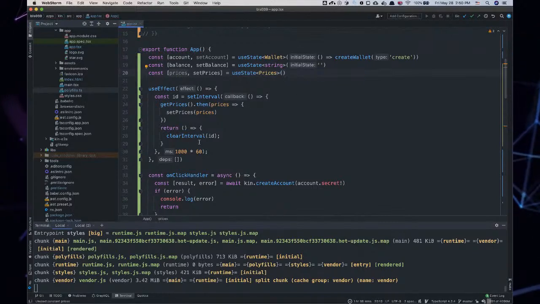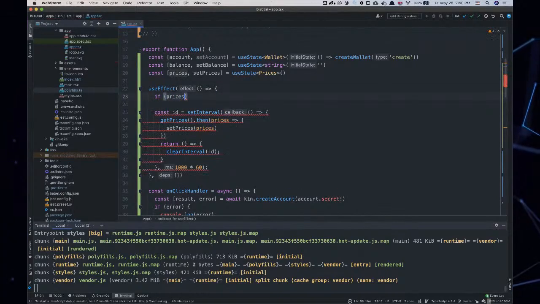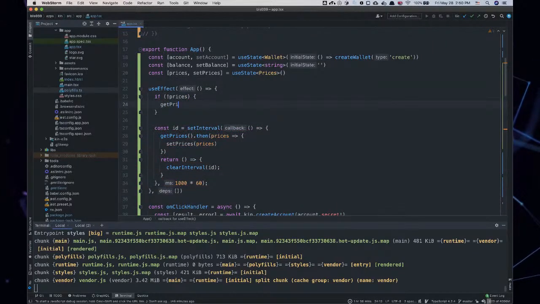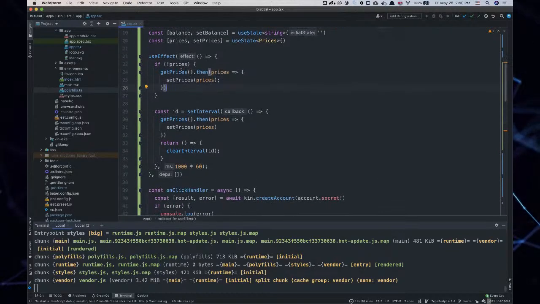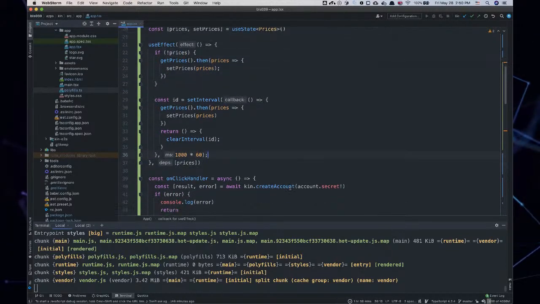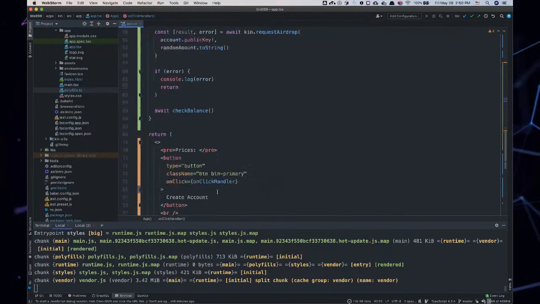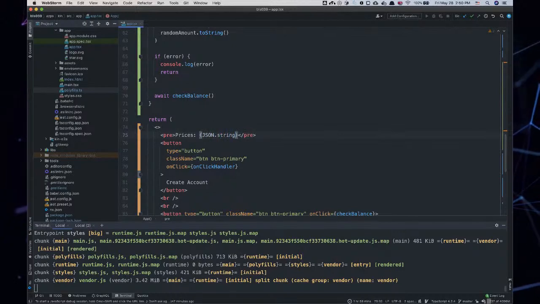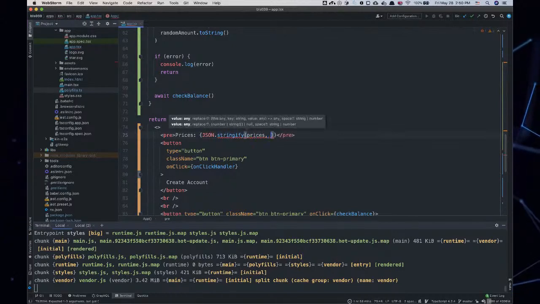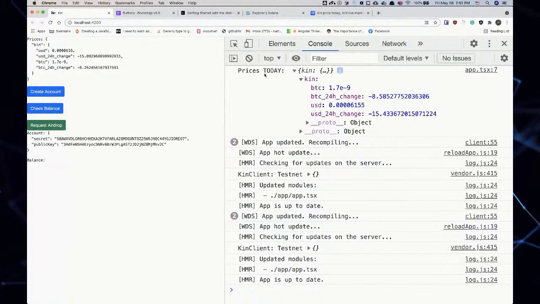It should be fine. If we don't have a price, let's do get price, and we will set the price here. There we go. And we only do it once. Then we can display it actually, right here, with JSON.stringify. There we go. Prices. No, number 2. Yep. There we are. So now we have the price, and we should see this update.